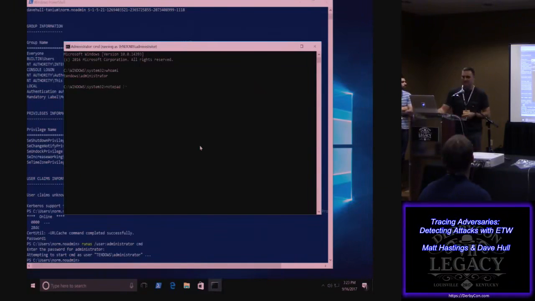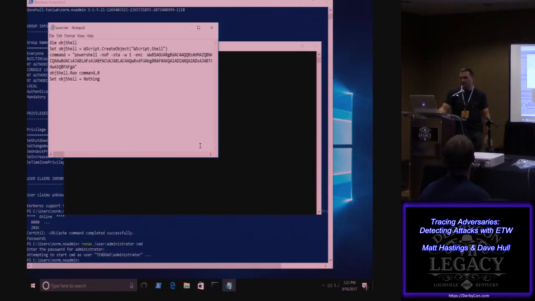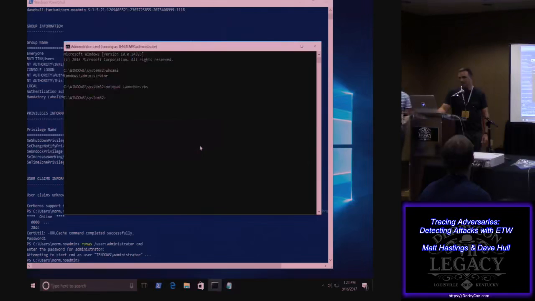So the next thing I need to do as an attacker is get the PowerShell agent on the box. So I'm just going to do the dumb thing here and load up Notepad and copy in PowerShell's agent launcher. So that's just a copy paste. It's a VB script in this case. There's dozens of different ways to get the launcher or stager code on the box. In this case, I'm just doing the simple VB script. And this is going to call, as you can see, a PowerShell encoded command. Save that, and now I just cscript and run launcher.vbs.